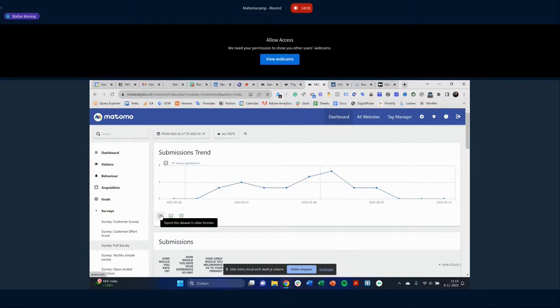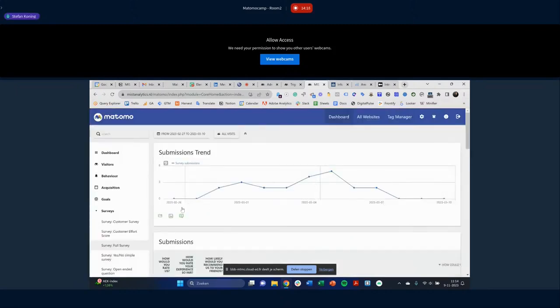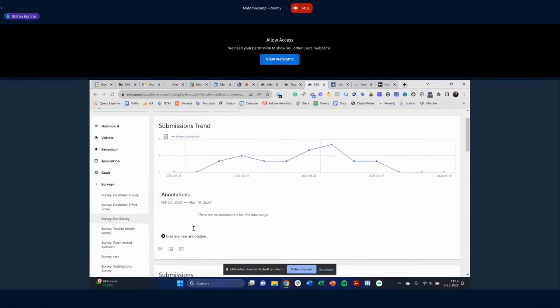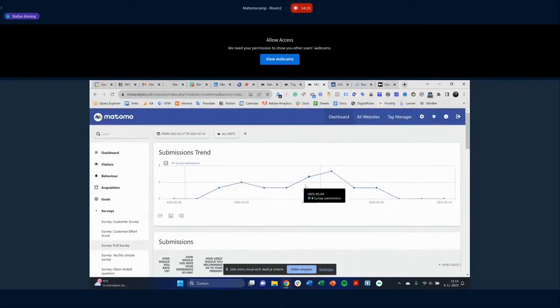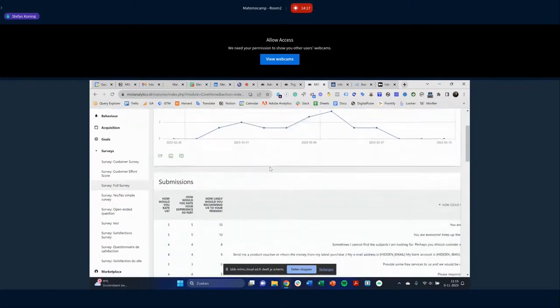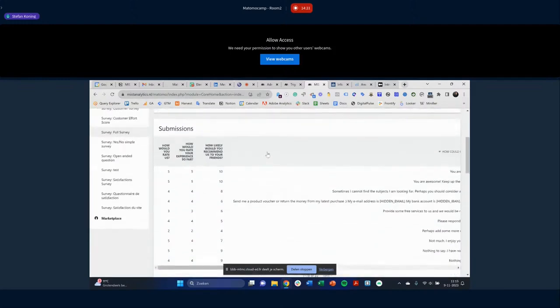And then we can export this data by default. This is default Matomo functionality, so we can export the data in any way we would like. We can download it as an image or set different annotations in there, just like a normal trend visualization in Matomo works. And we see the total surveys being submitted here. Then when we scroll a bit further down, we see all the submissions, the entire table with all the different answers that have been given by users.